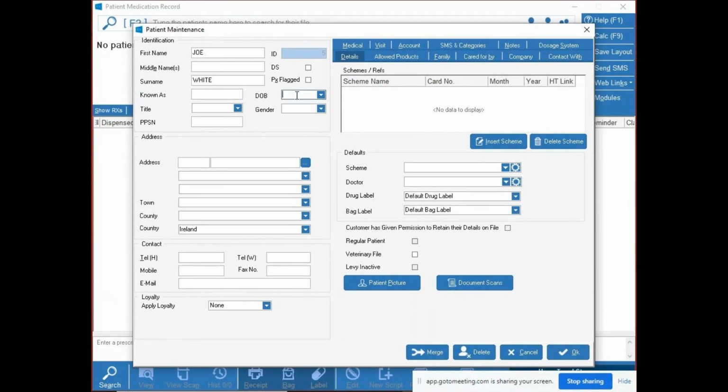Date of birth if you need to, gender if you need to. And then this, so you can ignore the PX flag for now, I won't go into that, but the DS, if this is ever ticked, it just means that the patient is deceased. And if you actually hover over these things, it will tell you what it means. So I won't put in an address for this example, but you can put in an address here, your telephone numbers and so on. And then over to the right hand side.